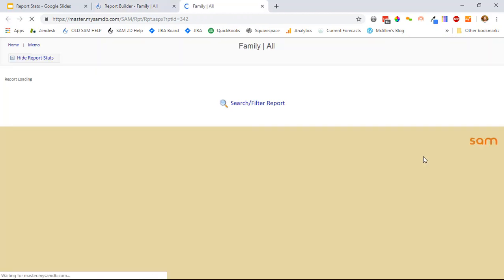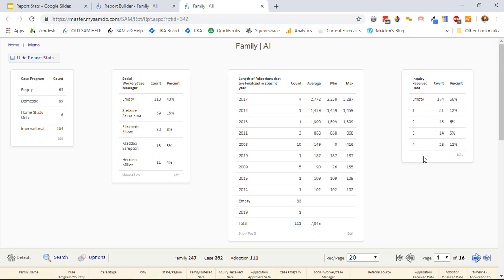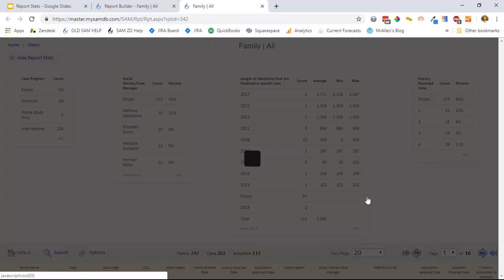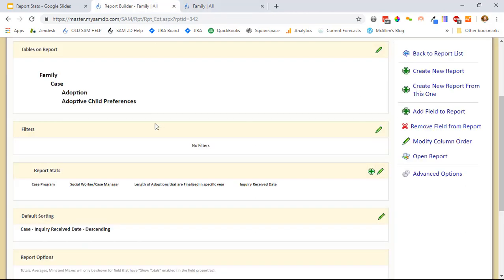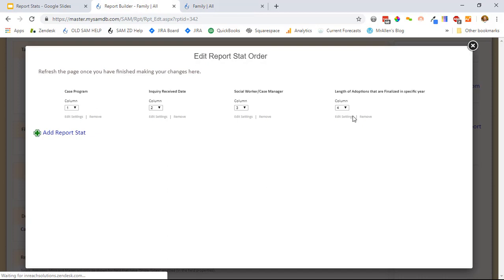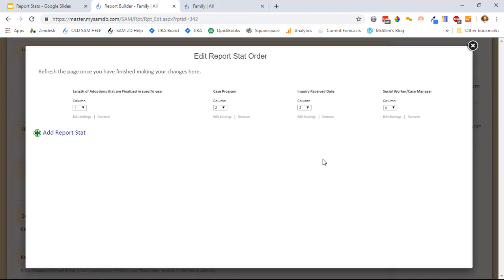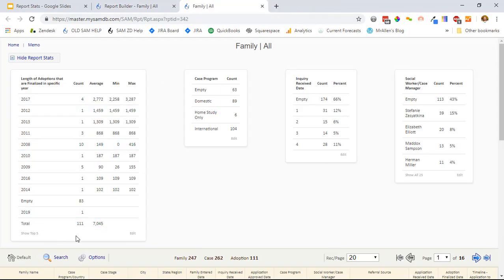There's been a bug in the ordering of report stats, which can be done through Edit Order. And I feel like right here, if you access it from here, you're able to modify the column order. Okay, so this way allows you to do it. I think if you go through the report builder, it has an issue. And look, it's been cleared up, so life is good, okay? So those things are working as expected at this point.